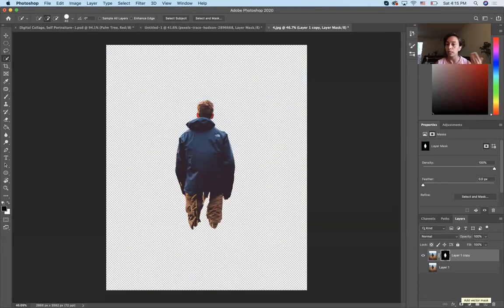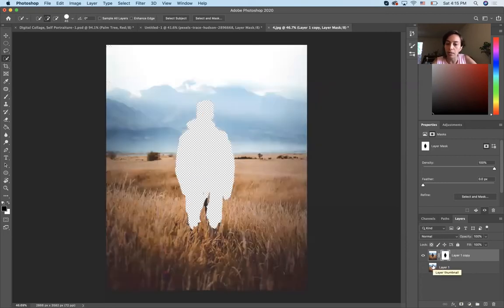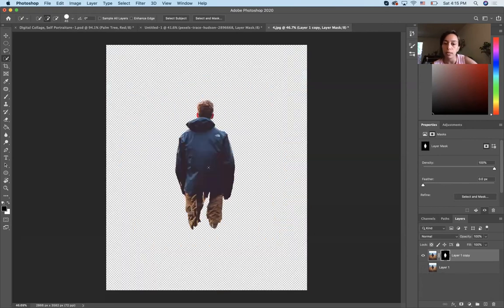If you want an inverted layer mask, then you need to hold the Alt key. Or another shortcut is to select your layer mask and do the Command I. You can see it inverts it. It does the opposite way. So I will do the Command I again because I want this area.